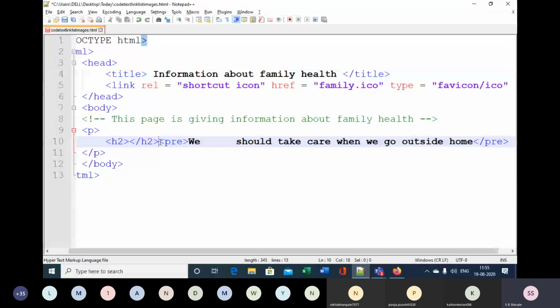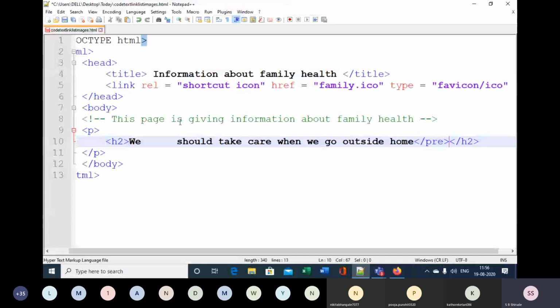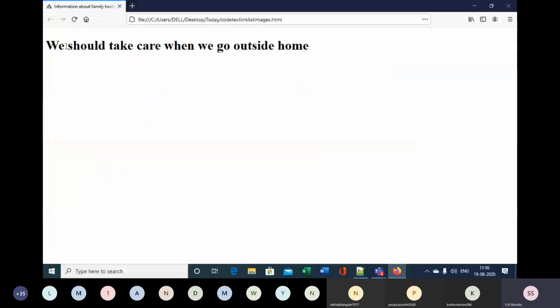So see it here. The font is somewhat increased. So V and then followed by that, whatever space I have given, it is appearing the same in the window. If suppose I do not put that in the PRE, what will happen? That particular space will be removed and it will adjust according to the browser. So then there is no space.